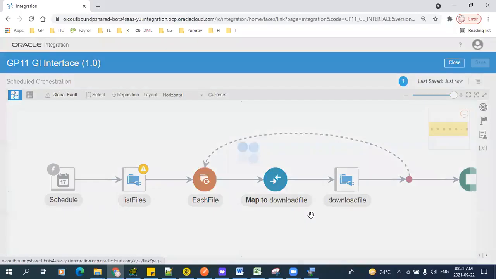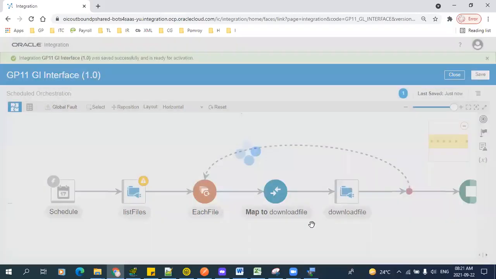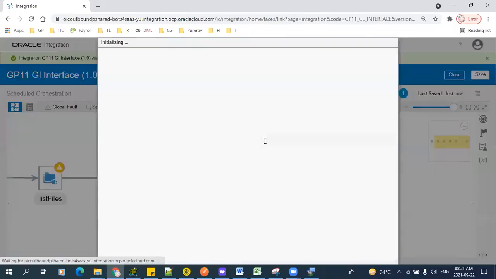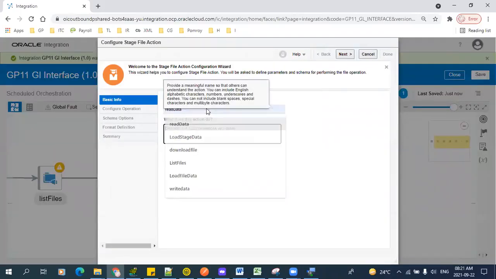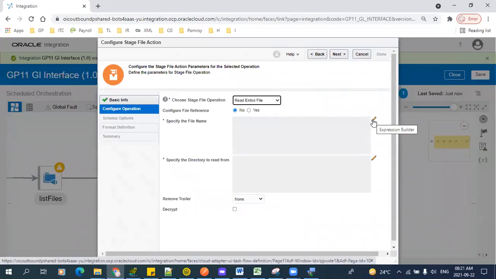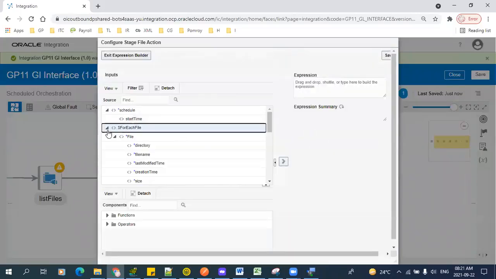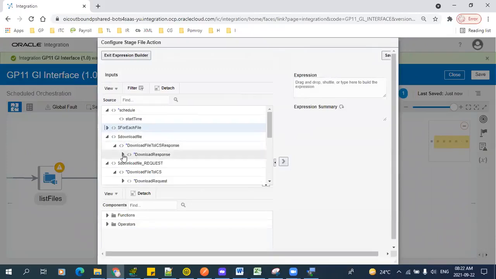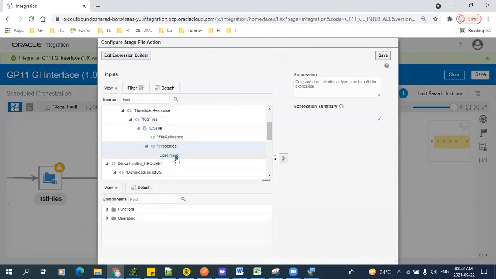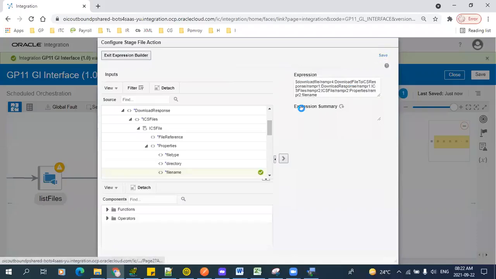Now, once you download the file, it's time to read the data, right? Try to read the data by using the stage file action with a schema file. Click on next, read entire file, and specify the file name. So what is the file name? The download response file name. This is the download response, file properties, this is the file name. Just copy the same and change the directory.